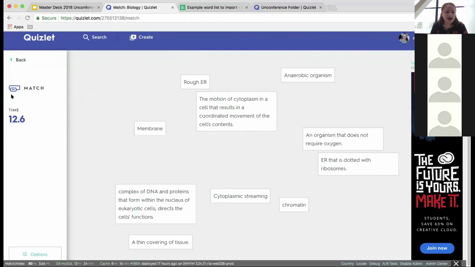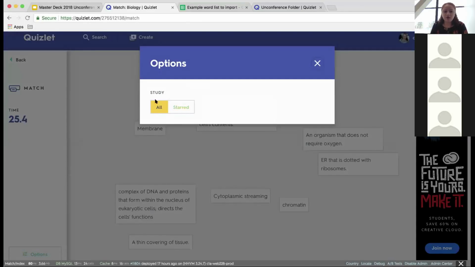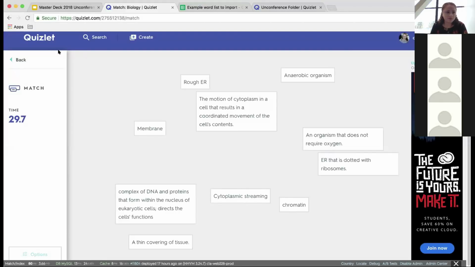Over here you can see the timing that's going on. So this is timing how quickly I can do it, right? So students often are trying to scramble to really get this done quickly and beat one another on their times. And once you've completed this, it'll come up with a leaderboard there. Once again, you have options to select only starred ones or study all of them.